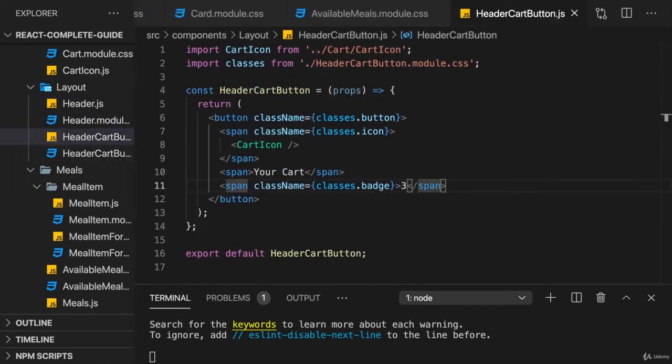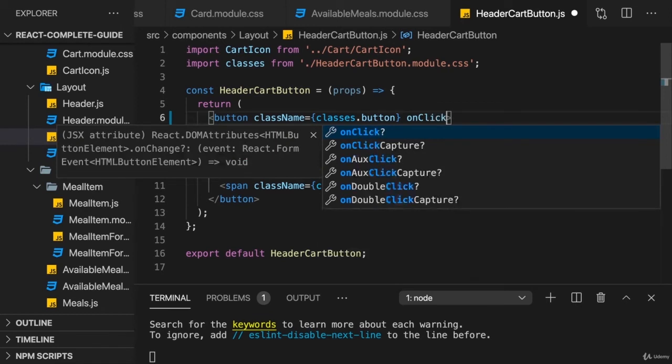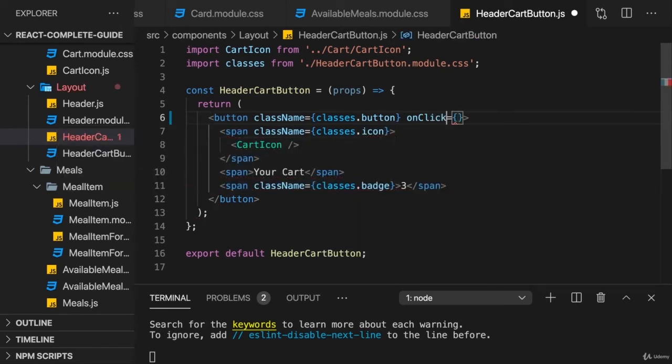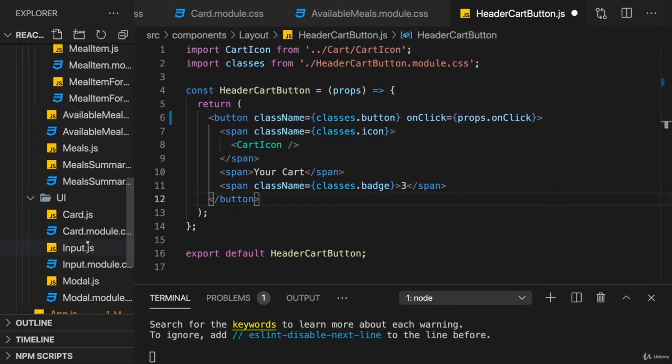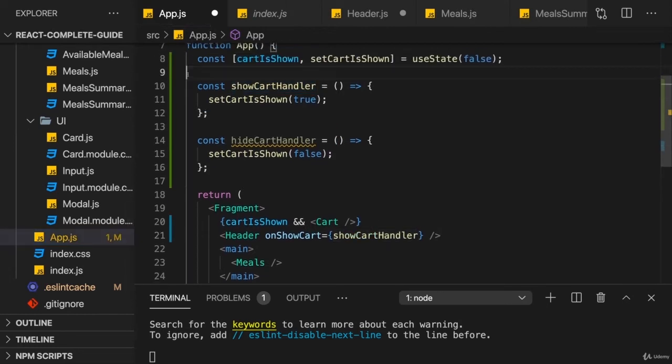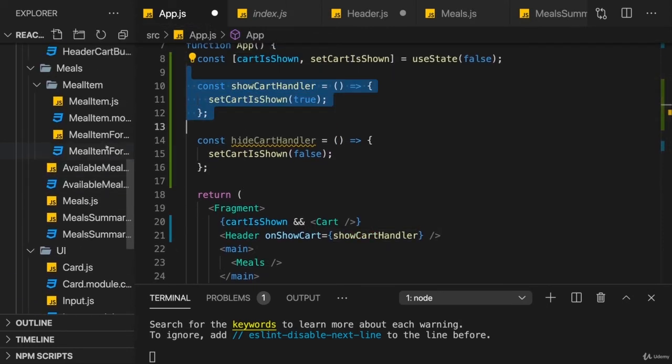And now in the header card button, we therefore need to handle that onClick prop, which we receive. Here on that built-in button, there is a built-in onClick prop. So here the name is not up to you. And I now want to point at props onClick, so that the function I receive on onClick in the header card button is forwarded to the onClick prop on the button. This can be confusing, but in the end, we're just passing down a pointer at this showCardHandler function to that header card button.